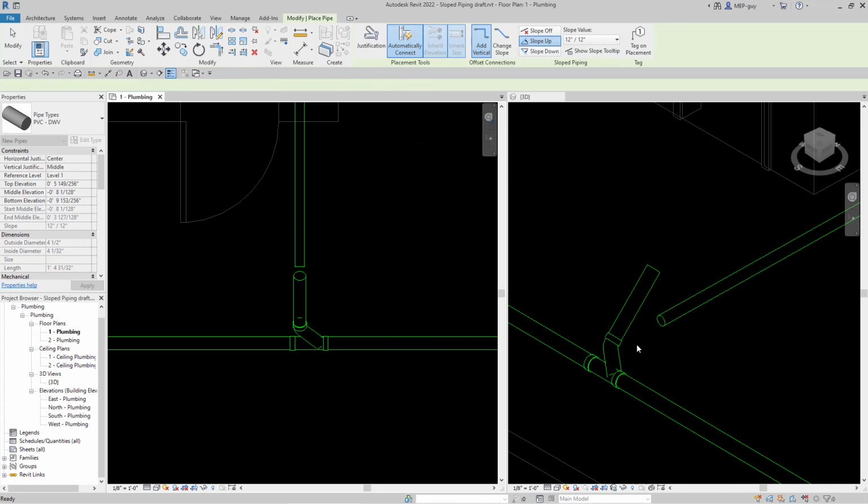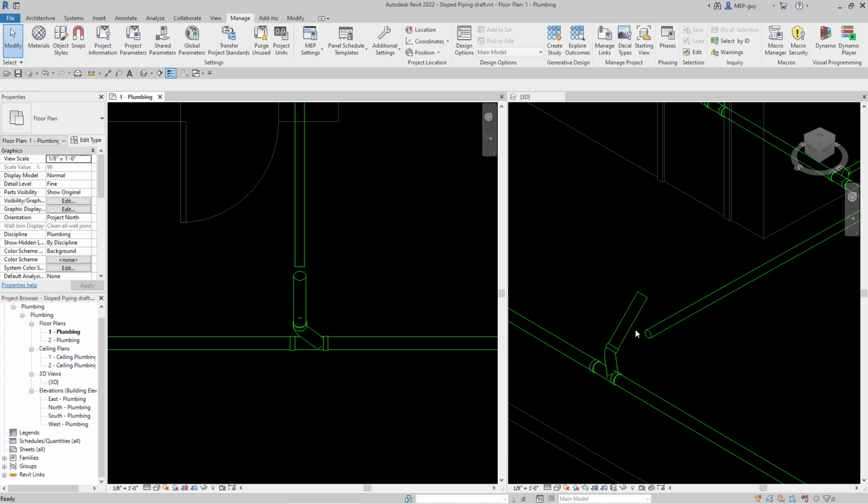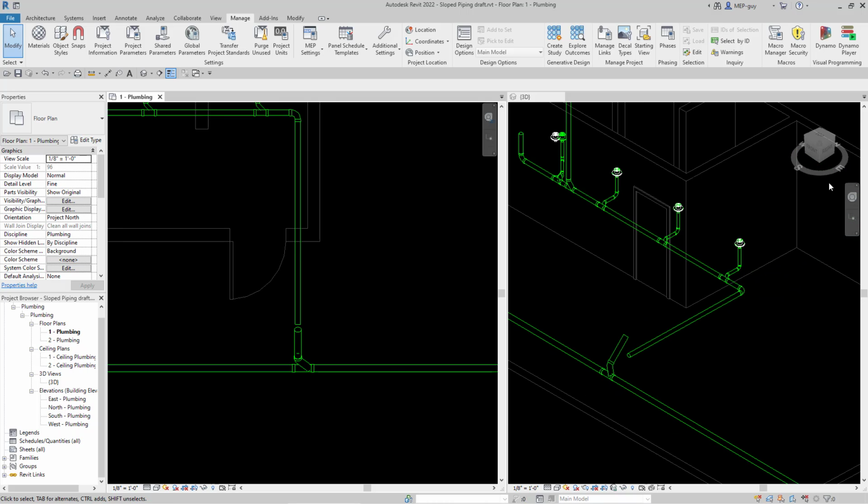And as you can see, Revit has drawn that fitting or that piece of pipe at a 45-degree angle. So now I can basically tee into that thing. You'll notice that we are not at the right elevation, so I'm going to have to change that.